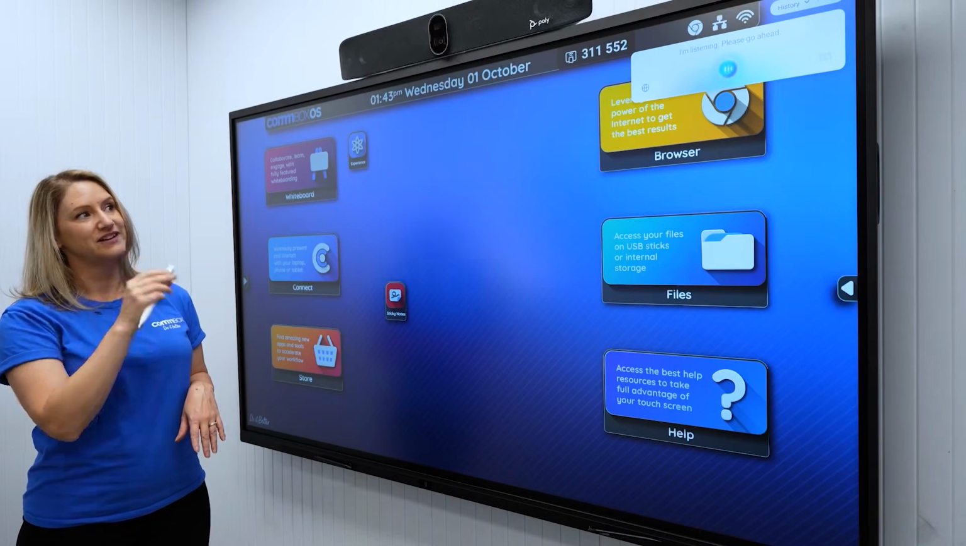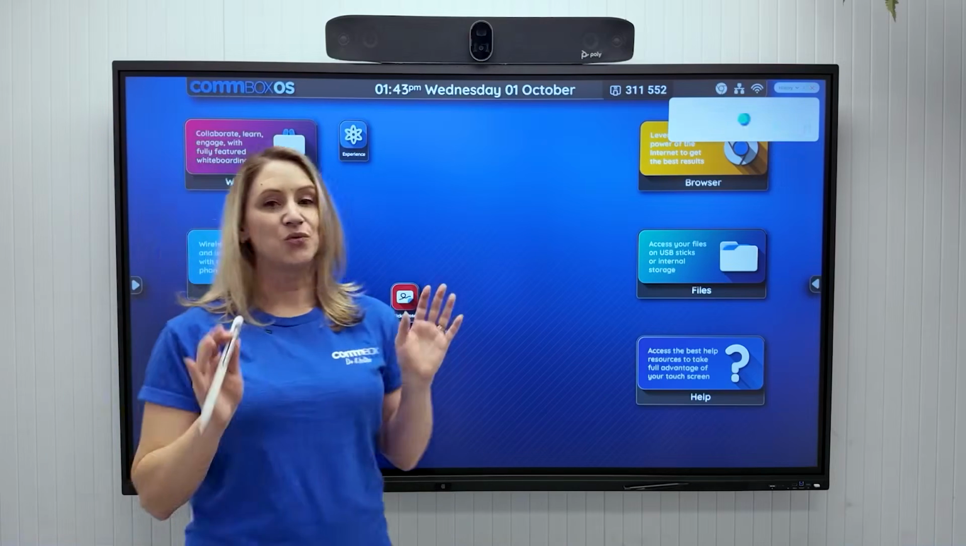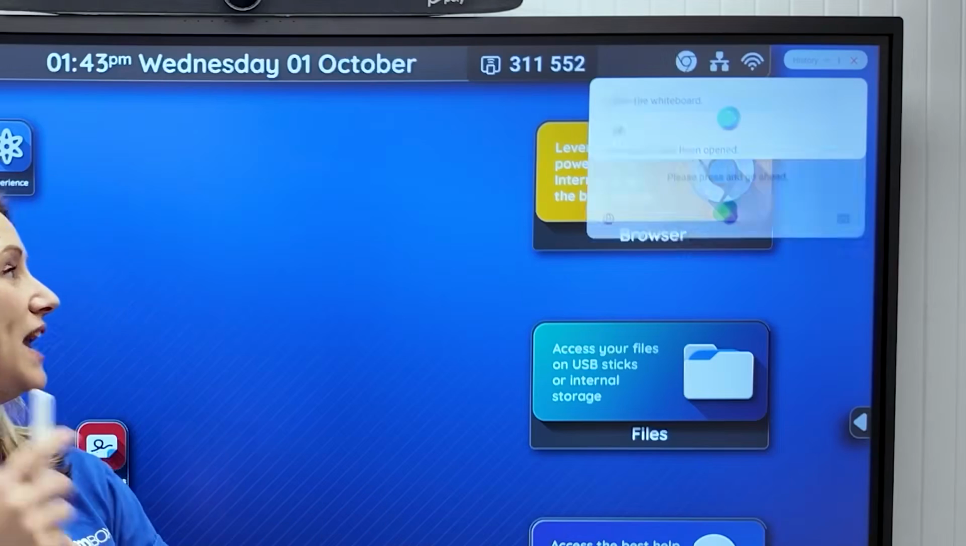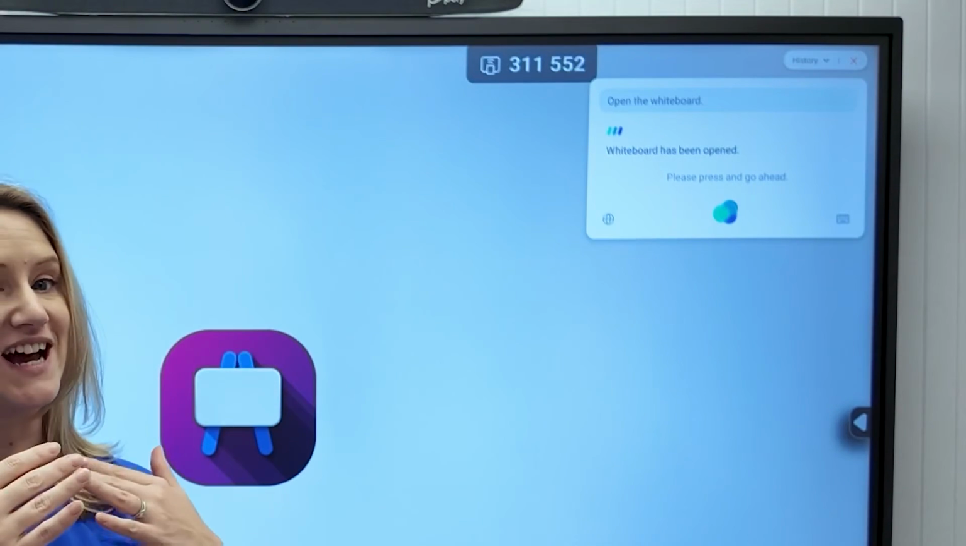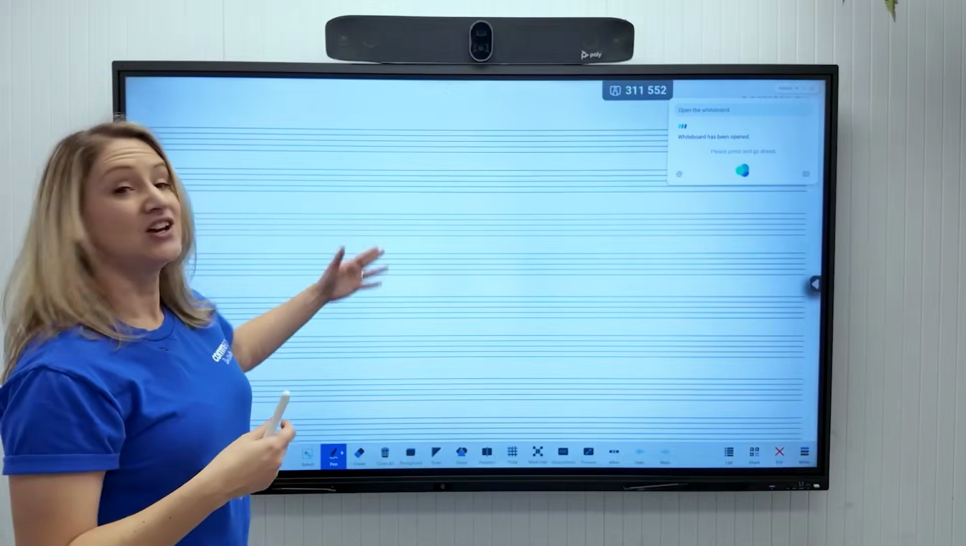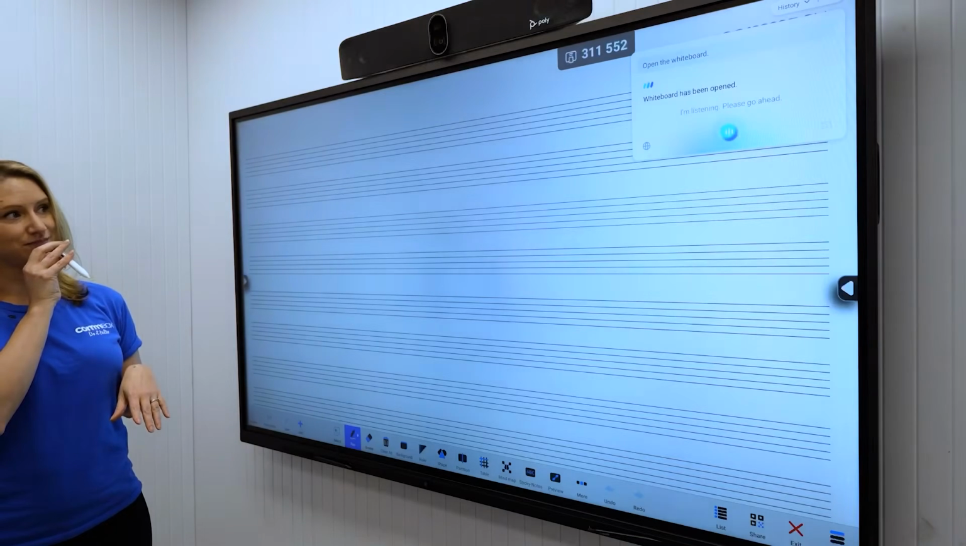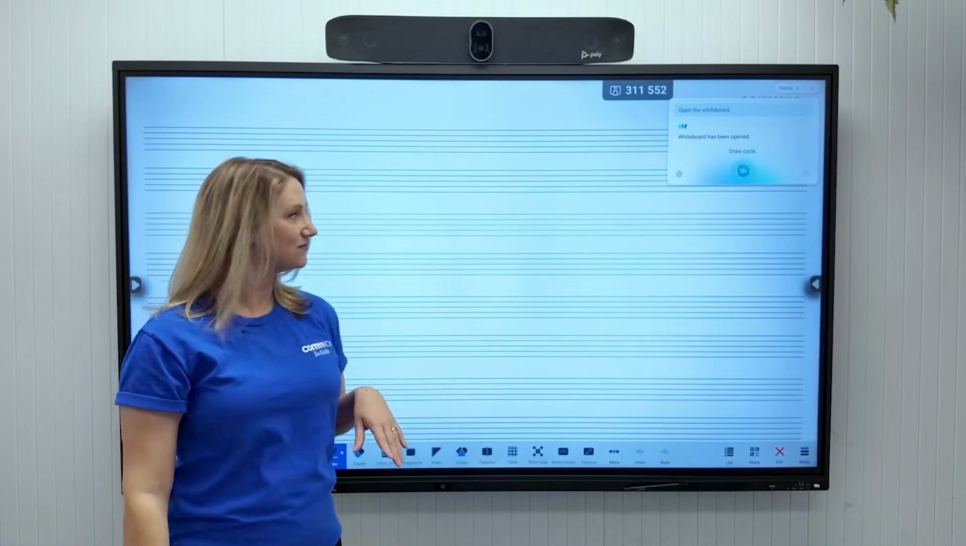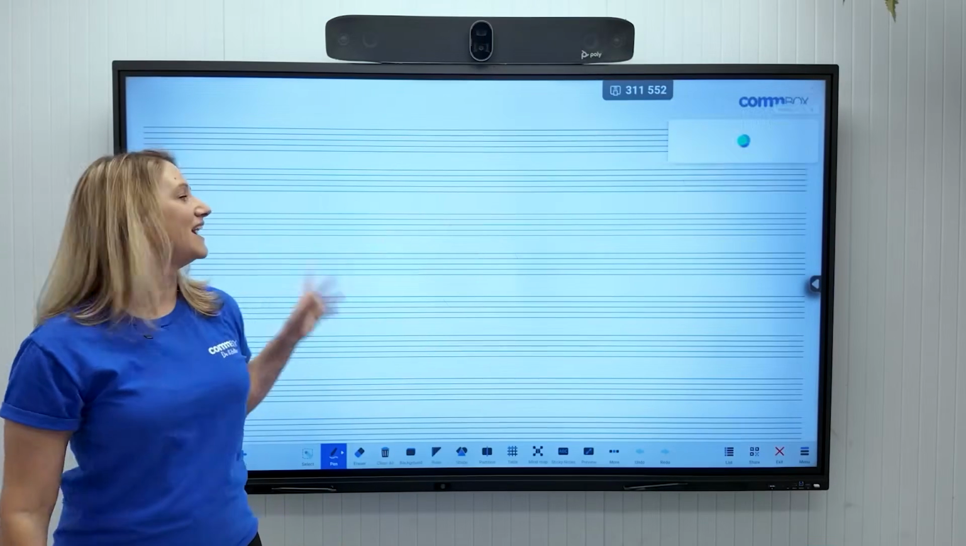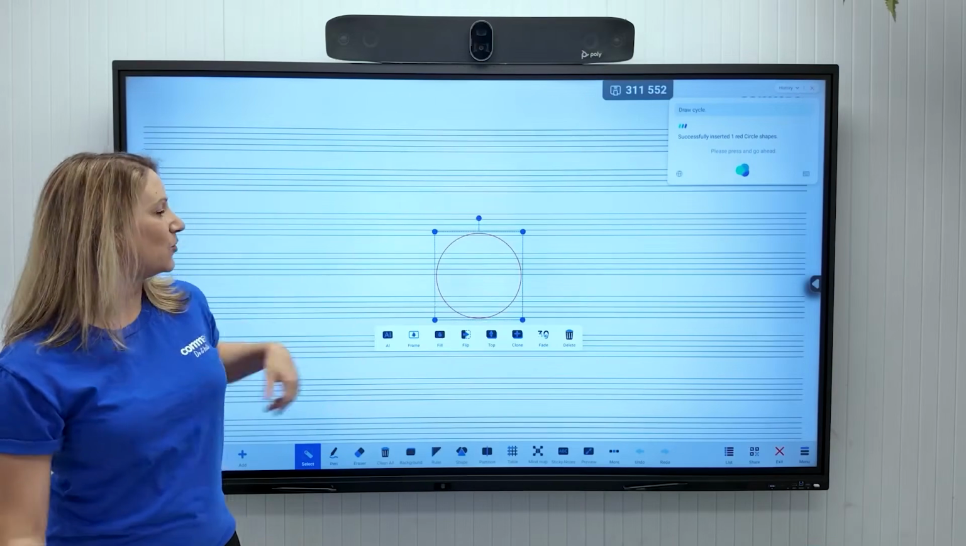Open the whiteboard. So with this, you can navigate to any app. You can turn the volume up and down. You can turn the brightness up and down. You can see that's opened the whiteboard for us. Draw a circle. So you can even add information into the whiteboard as you go.